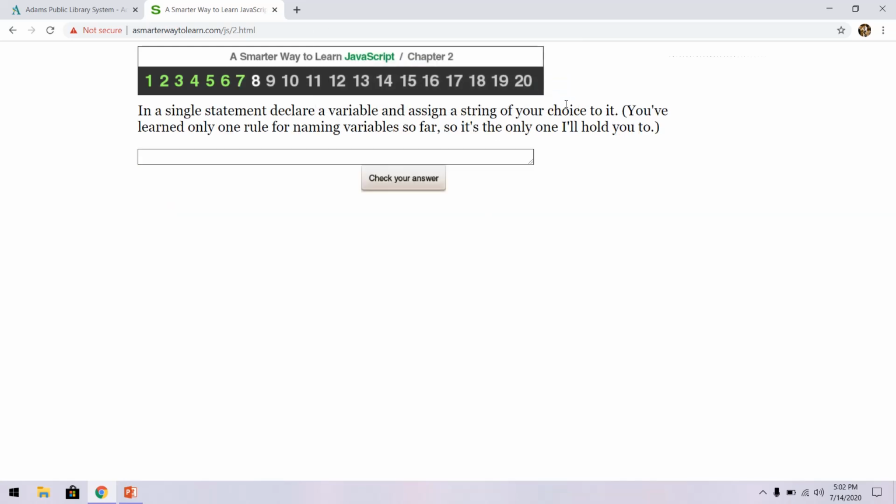In a single statement, declare a variable and assign a string of your choice to it. So this is really easy. All you're doing is saying, like earlier, var name equals Alexis.